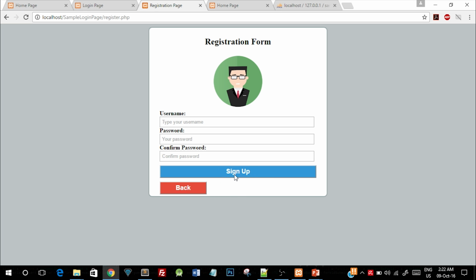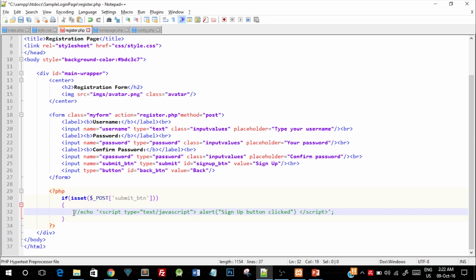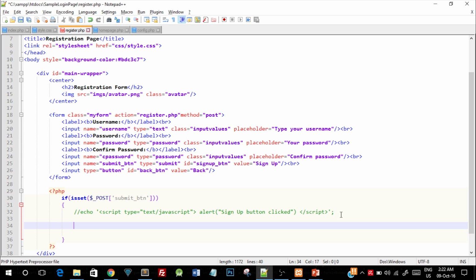So whenever the button is clicked, we have to take these three input values inside different variables in PHP. So let's go ahead and do that. I'll comment out this line because we just typed it to check whether the button is working or not. Now we have to create three variables, $username, and the value inside this variable will come from the $_POST variable, which I already told you what exactly it does.